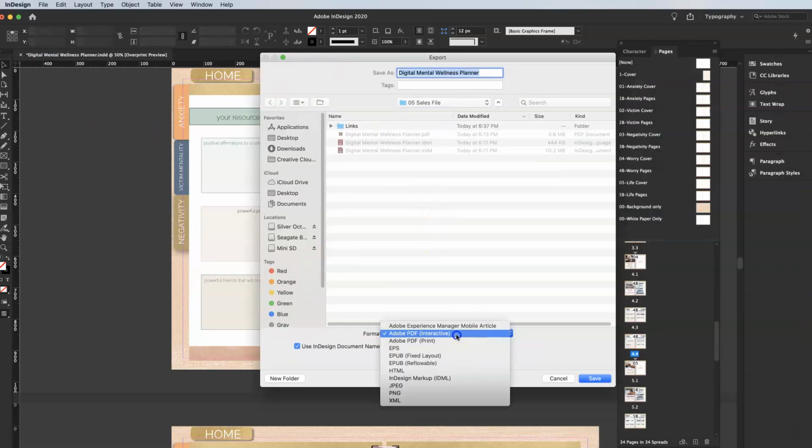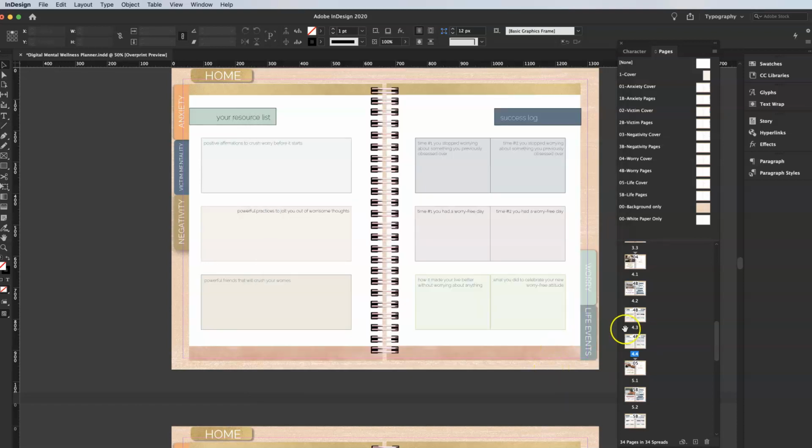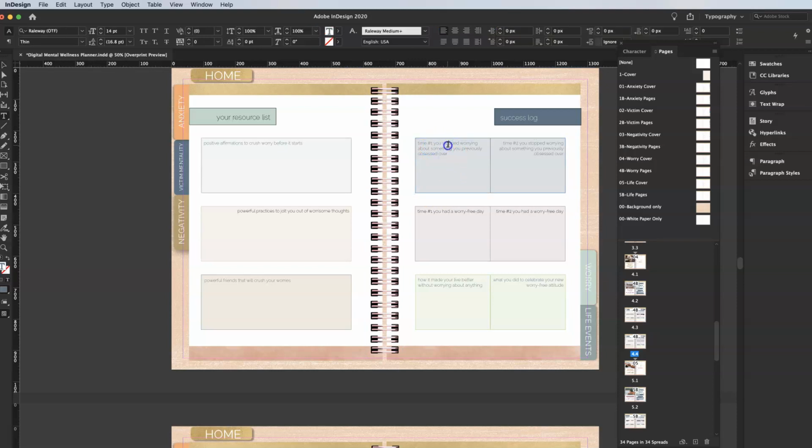And then over here under format, just make sure you choose Adobe PDF Interactive, not print, the interactive one. And then it will keep all of your hyperlinks intact. You can name it whatever you want. And now your file has been saved. So that's kind of all you need to know for the digital file. And again, to edit everything else inside of here is just like the original tutorial I already did on how to edit the mental wellness. You can obviously go in here with the type tool, write whatever you want.